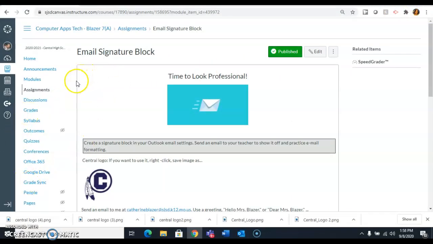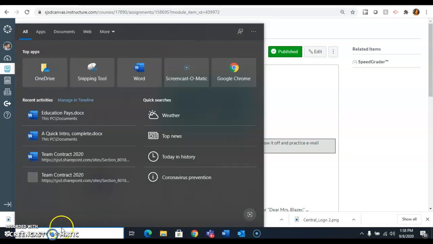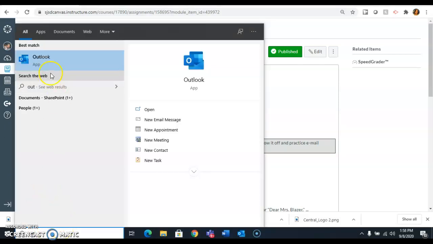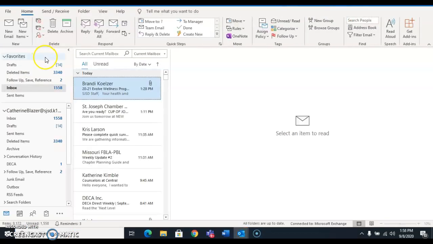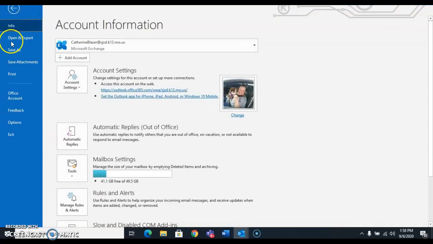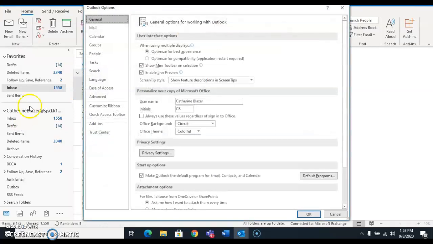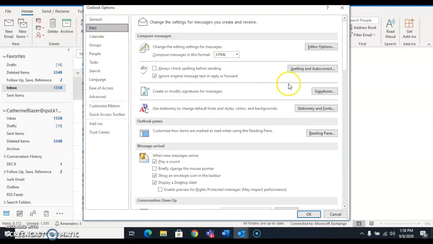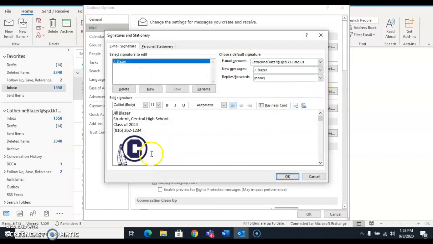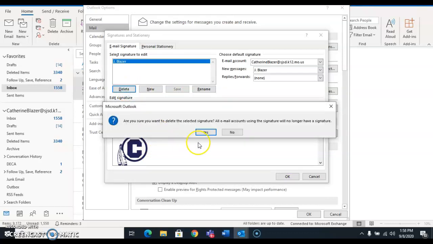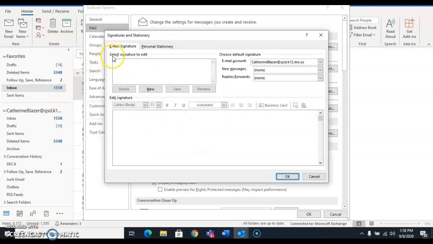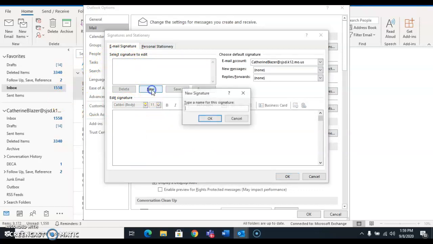Okay, I'm in Canvas. I want to open up my email, so I'm going to go to the search bar down here, and I'm going to type Outlook and open up my email. To get to my settings, I'm going to hit File, Options, Mail, Signatures. Alright, I'm going to delete this one. I had already been playing around with one. Let's delete it. Alright, so what you're going to do when you get to this option, you're going to hit New. Just type your name. Not mine, yours.